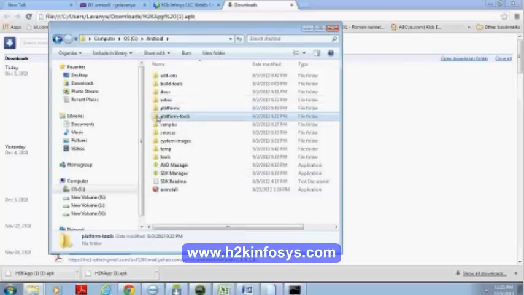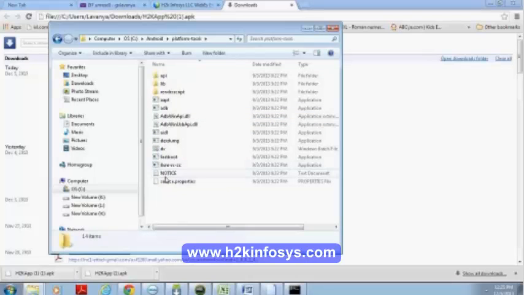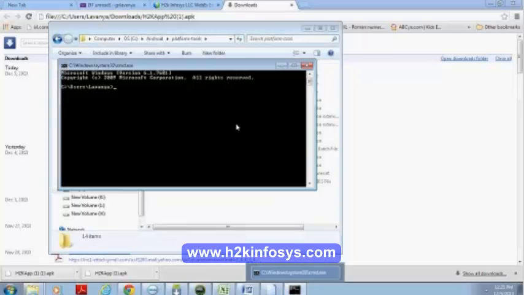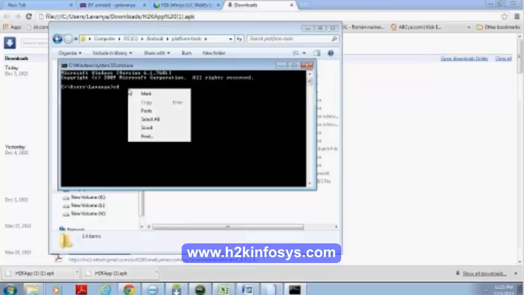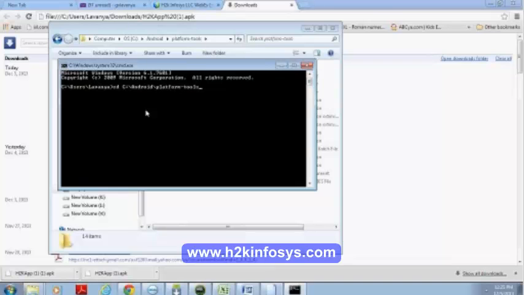Now go back there and type CD and change the path. Control V will not work, right click and paste it. Now press enter. Now you can say ADB install and give the path of the APK. You use this ADB install and check the path of that file.